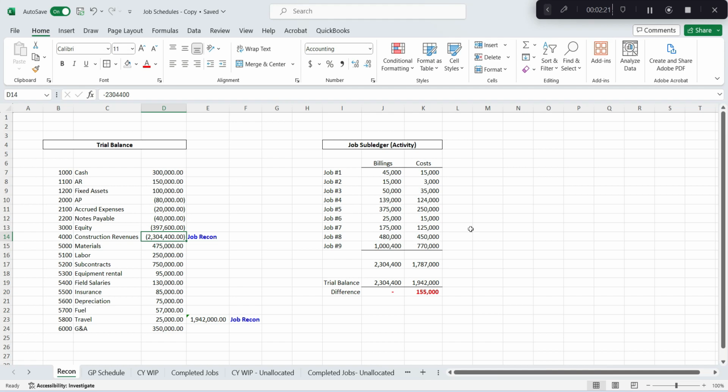It may not be worth your time and effort to assign it to specific jobs because you'll have to come up with some fancy formula to do so. So again, we have a difference in job costs on our trial balance than we do the subledger, which is fine. You just have to identify what that difference is when you go into building the contract schedules, because it helps you determine how you're going to present that information.